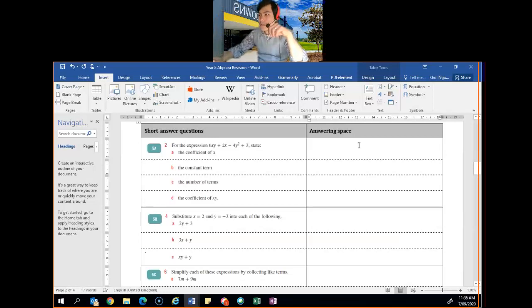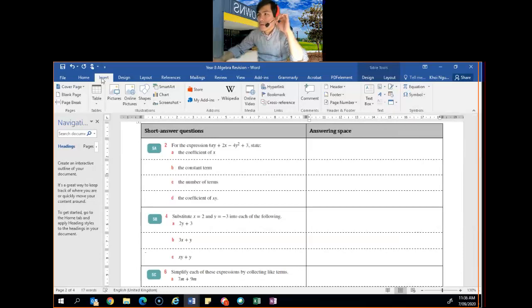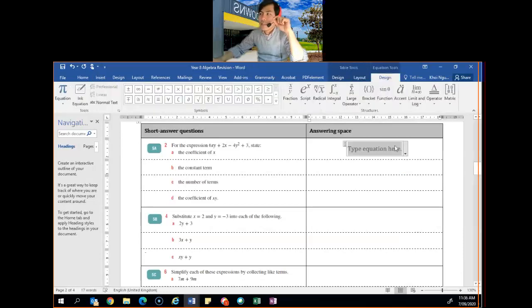And the way that you would get the algebra stuff on here is, at the top here, when you go to Word, there is an Insert tab at the top. Click on that one and then go to the right-hand side. There is a little thing called Equation here. And in here you can type algebraic expressions.